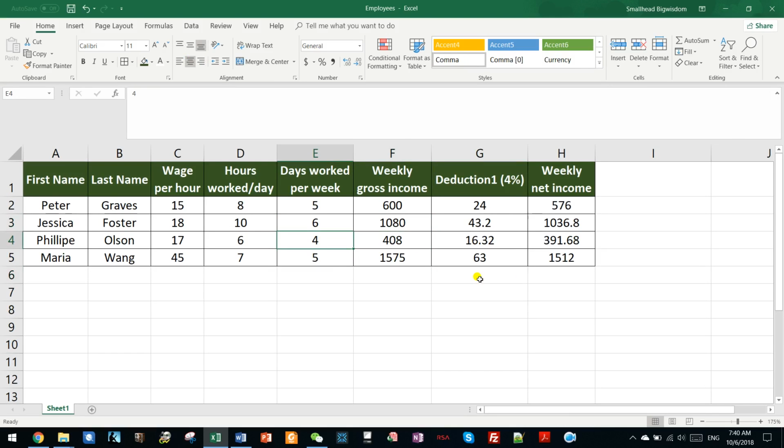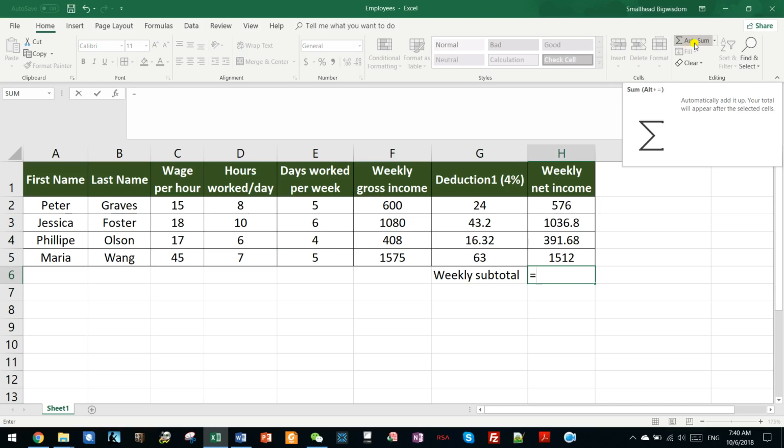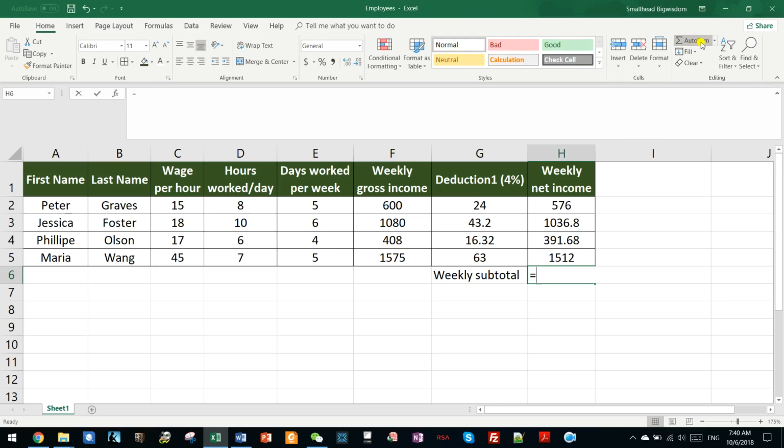So now let's calculate the weekly subtotal. So just equal, and here auto sum, click or double click, and that's it. It calculates automatically from H2 to H5. It means it's gonna sum all these values. And I can put another color just to highlight it, and borders, highlight, and borders.